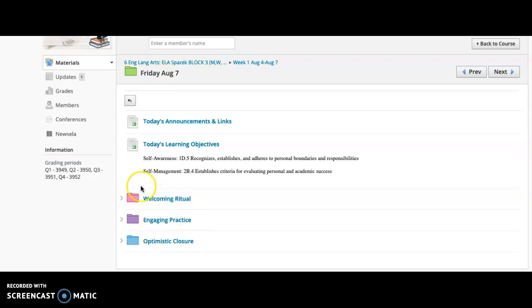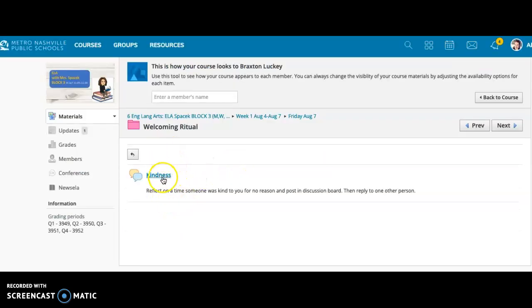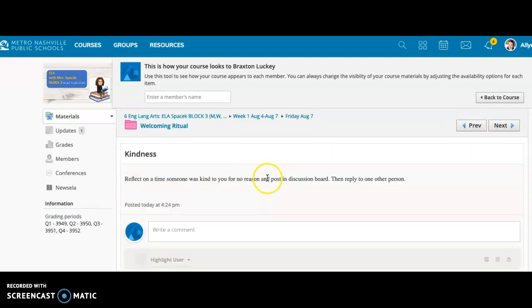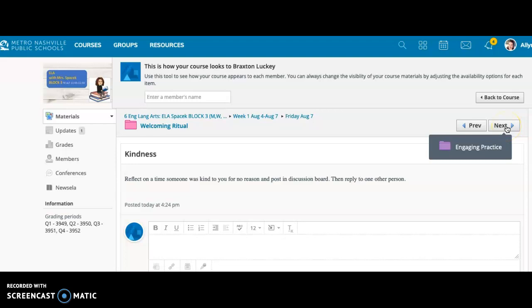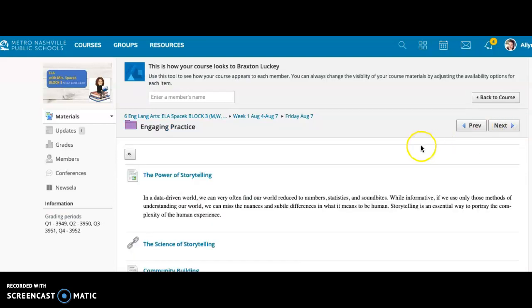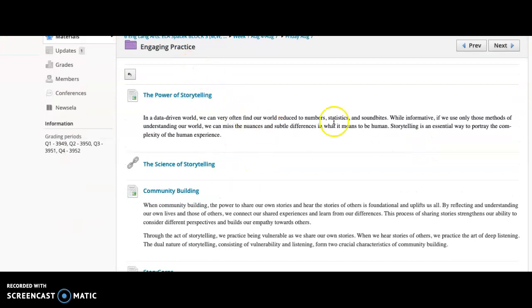Your child's lesson begins here. Step 1, step 2, step 3. Welcoming ritual. Your child will click on this. It's going to say what the next thing is to come, which is about kindness. They can hit next, and there's a question about kindness. They can type a response. In fact, they not only can, but they should. This is how they're getting credit for their work. Then they hit next, and this takes them to everything that is in engaging practice.